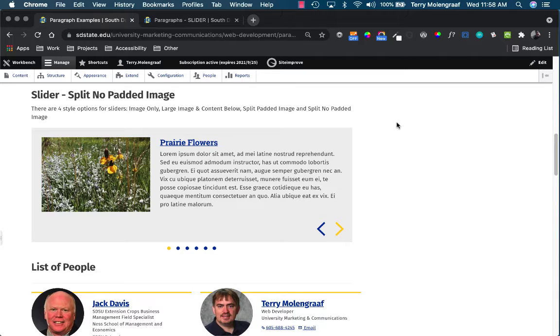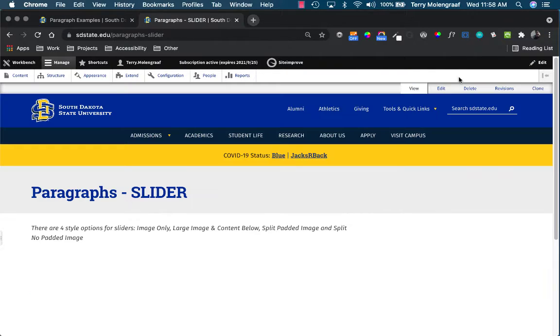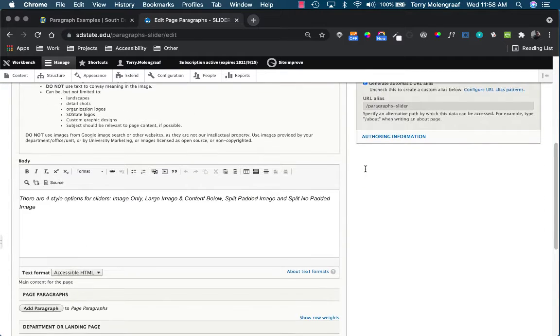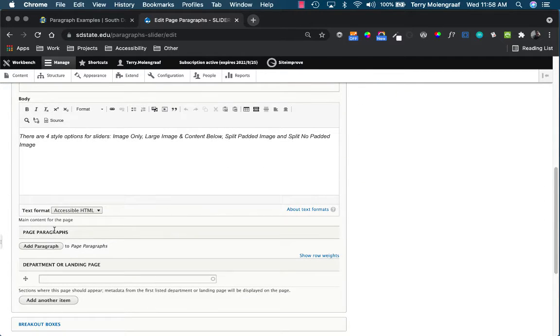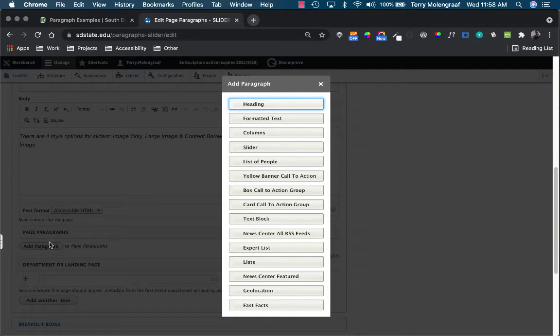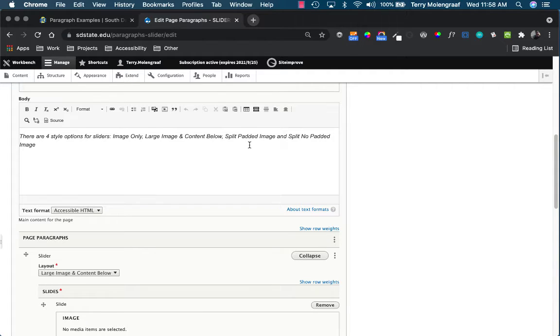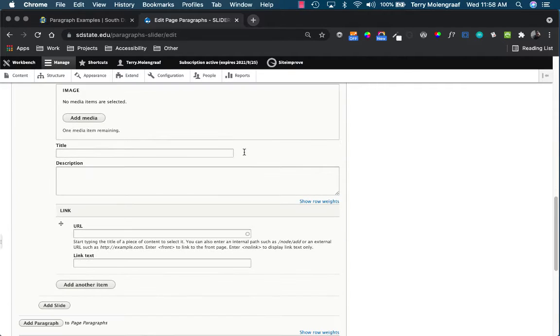To add a slider to a page, click the Edit button. Then scroll down below the body field. You'll see Page Paragraphs. Click Add Paragraph. In the list, select Slider. This will add fields so that you can create your first slide. There is a field for adding an image, a title, a description, a URL, and a link text.